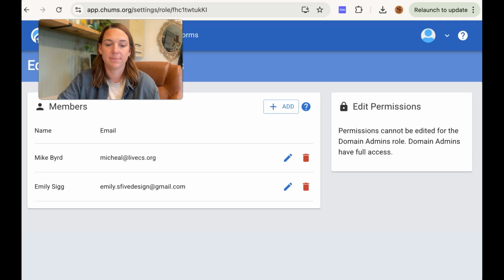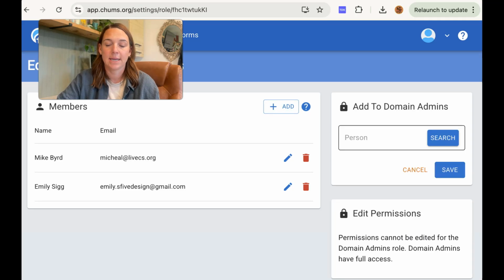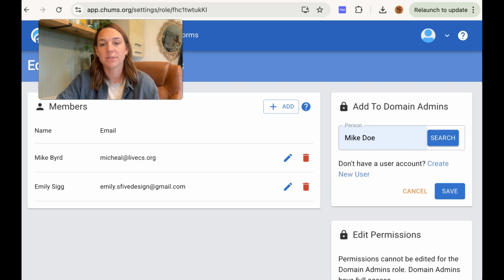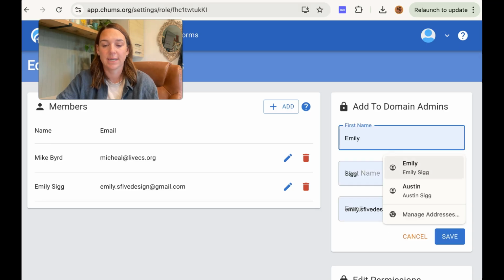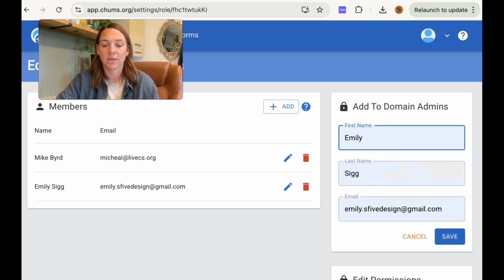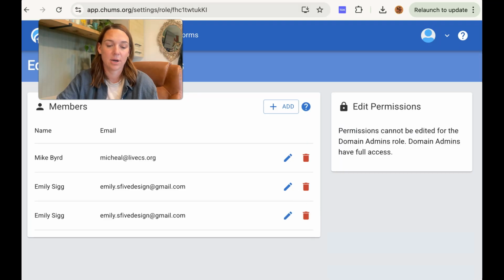All right, and you can see the people that have access to my domain right now. I'm going to click add, and then if you have that person loaded into your members of your congregation already, you'll just be able to search them. But if you search that person and they don't come up, then you'll just hit create new user. And you'll do first name, last name, and email. You'll hit save. This is going to show that I already had that. All right, and that person will be added over here into your domain admin roles.